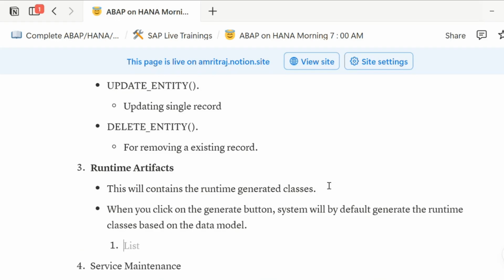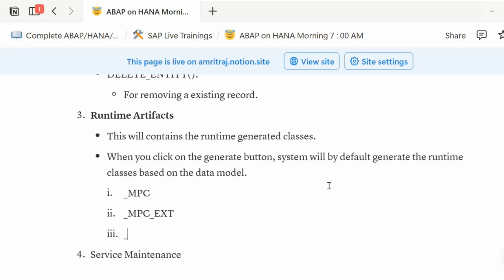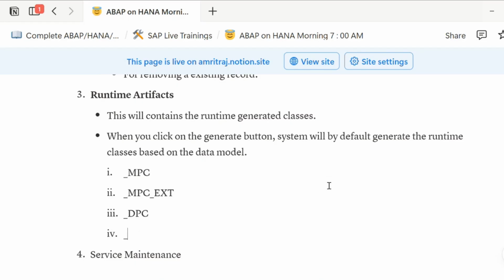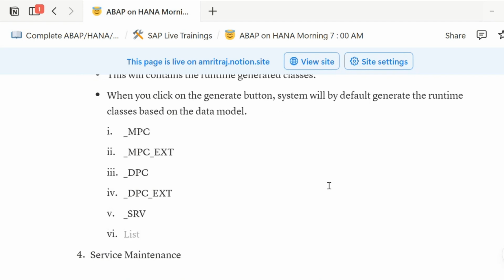And this will mainly contain the MPC class, model provider class, MPC extension class, DPC data provider class, DPC extension class, and then registered service and registered model. Six things will always be available here.